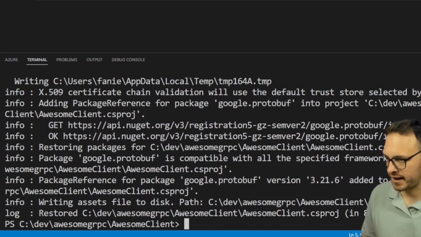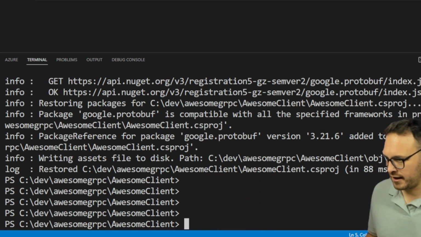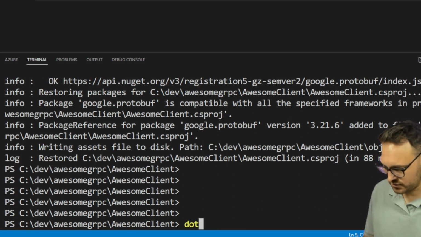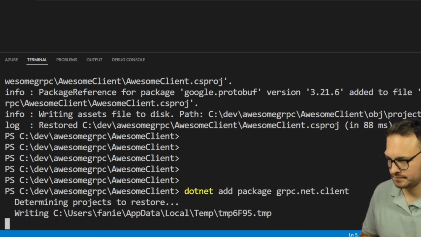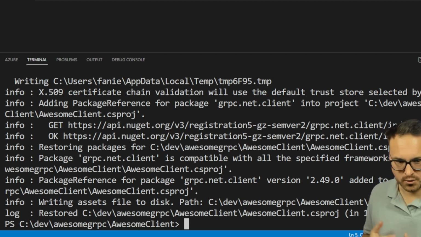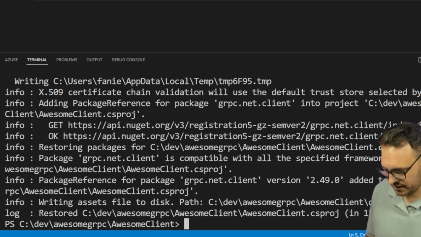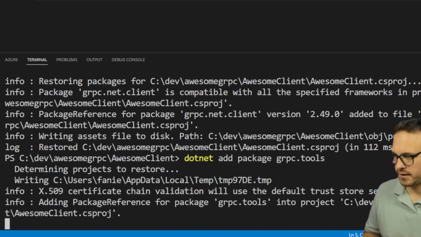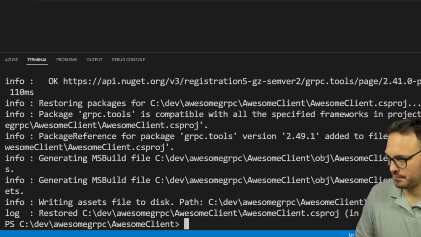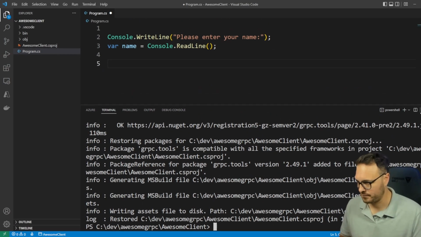We'll add that package there. And another one, it's called dotnet add package Grpc.Net.Client. And we also would need a package called Grpc.Tools, right? So we say Grpc.Tools. That will now add that latter package to the whole solution, right?